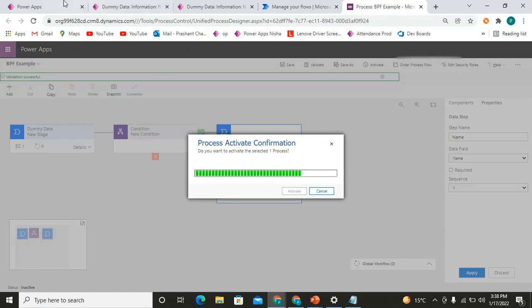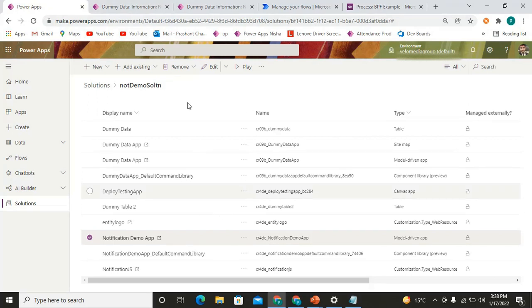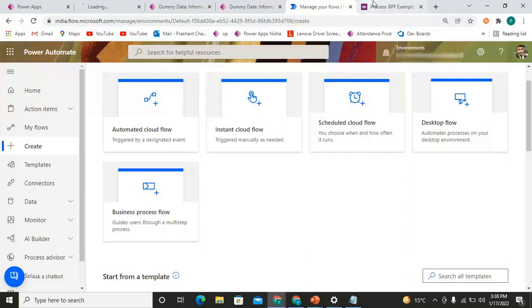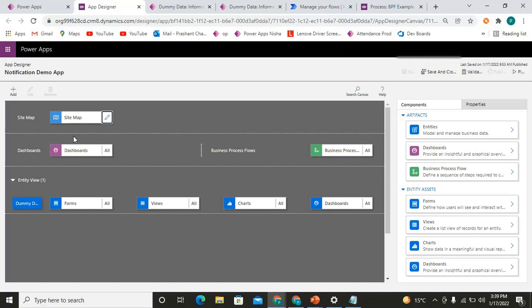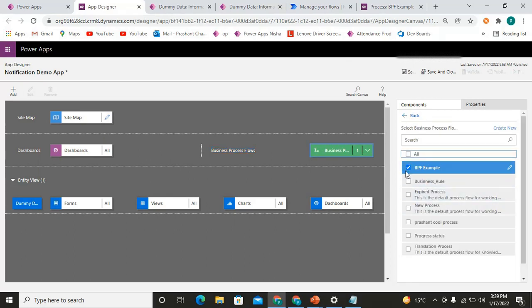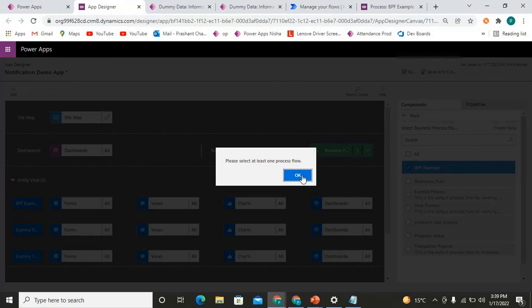Okay, so how can we do this? We'll come to the application, and we have my application here, the notation demo app. I'll simply open it. The name of my business process flow is BPF example. I can see it from here itself. So here we have this business process flow section. We'll simply click on this, and we need only the business process flow, this particular one only.